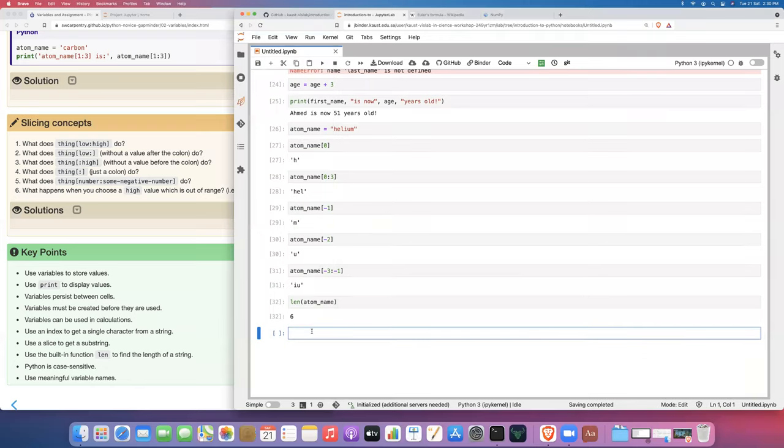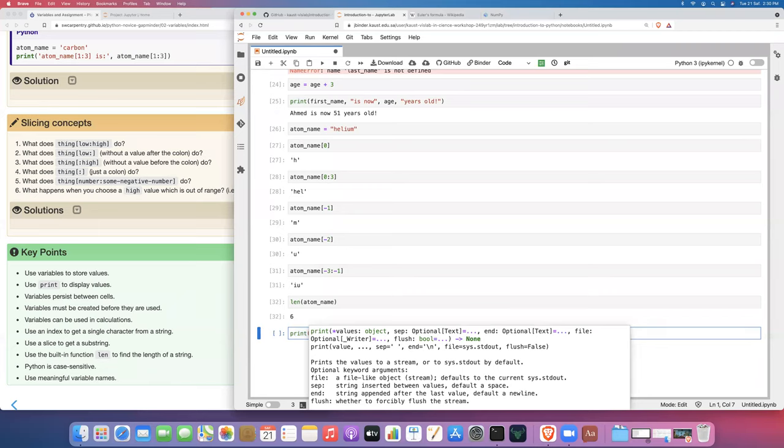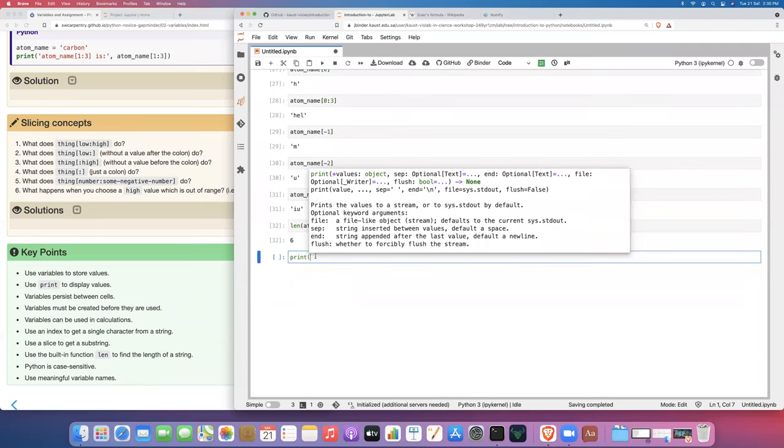Oh, there is another question. Jupyter in the notebook should be auto-completing parentheses for you. Let me share my screen. It should auto-complete parentheses and brackets and things like that. If I were to do something like print, it doesn't. Why is it not doing that?